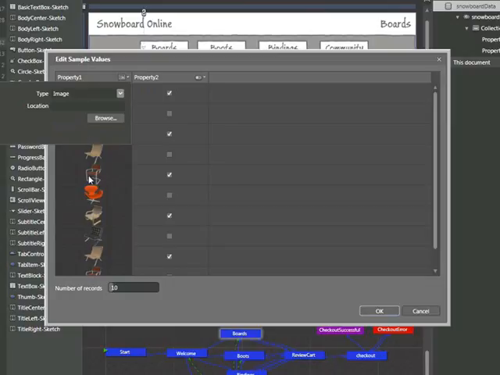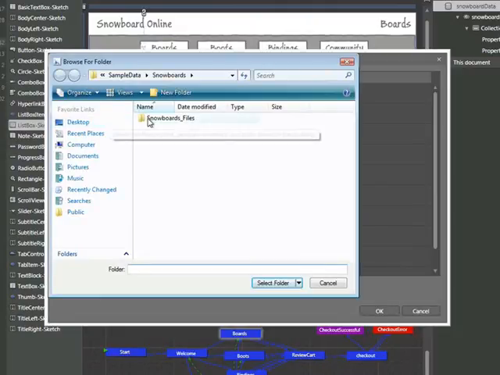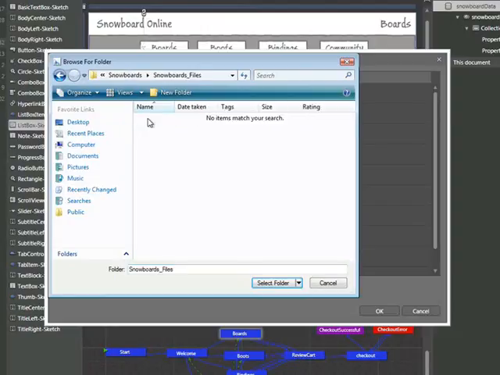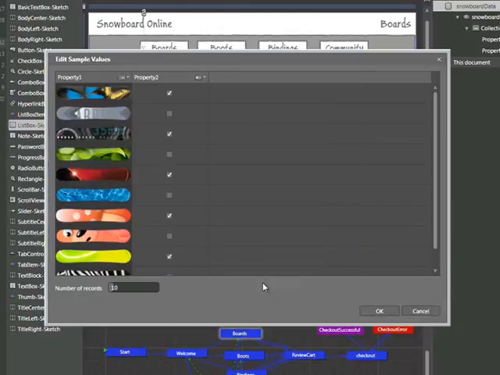Now by default, images of furniture will appear. So it's good to know that whatever SketchFlow application you might be using, you can populate some sort of image. However, we're going to take it a step further and we're going to use our snowboard images. Let's go ahead and press Browse, and then navigate to our sample data folder inside this project folder and choose Snowboard Files, and select that folder. Now we can see that images of snowboards have appeared.